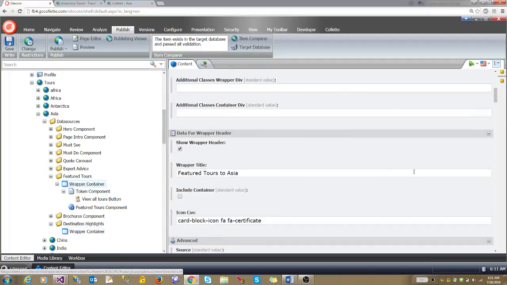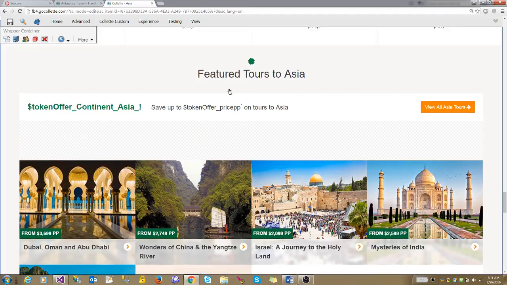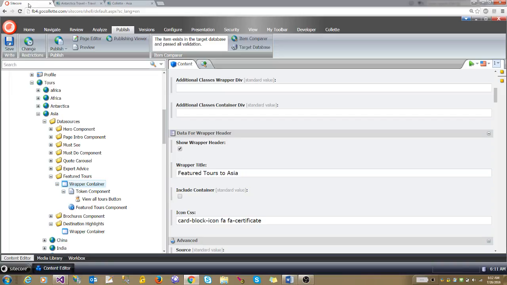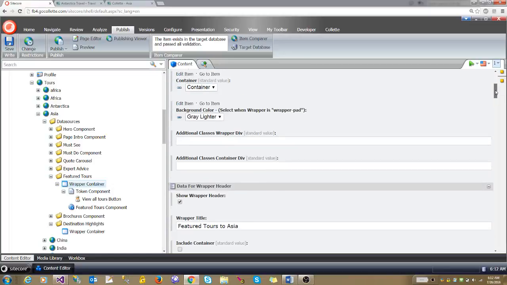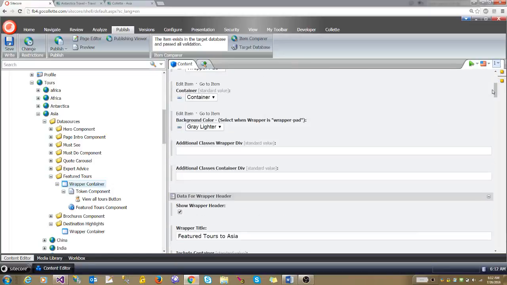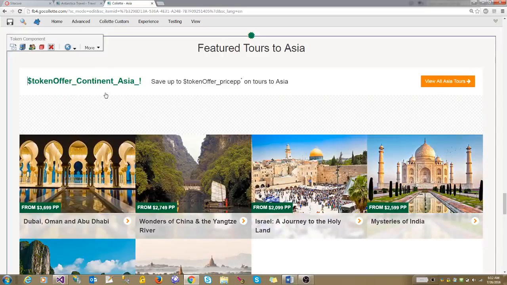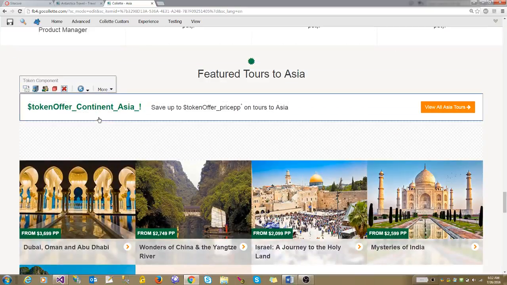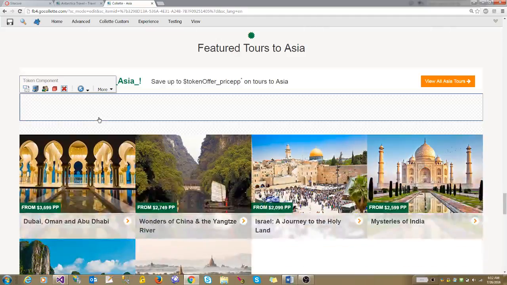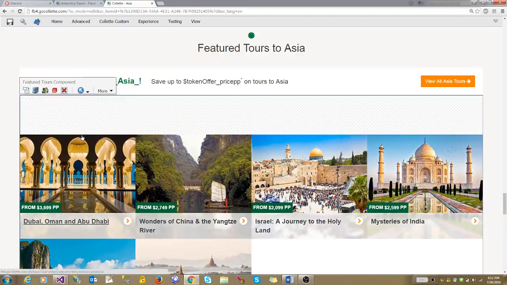In the wrapper container, we are showing the header, wrapper header. We have specified the title and the icons for the header. That's what you see here. And we have specified the wrapper container and the gray light up background for the wrapper, which is this. Now inside the wrapper container we have a tokens component that's been added here. You can read more about tokens component on the YouTube video for tokens. They have been described in detail in that video. I will be focusing now on the featured tours component.